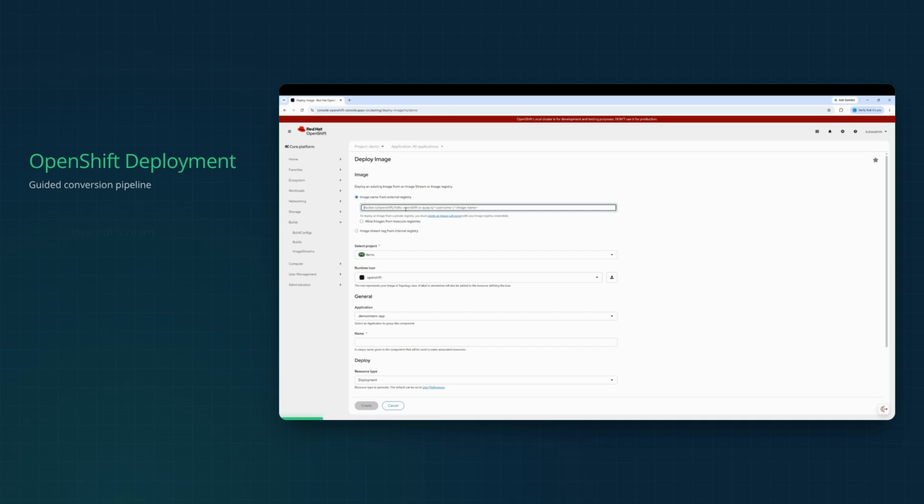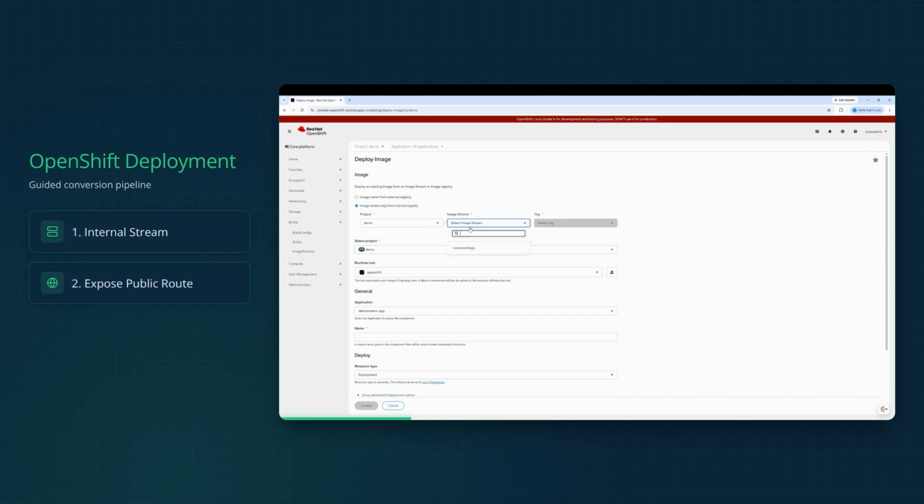Switching to the OpenShift console, we deploy the image from our internal stream, expose a public route, and map target port 7001.